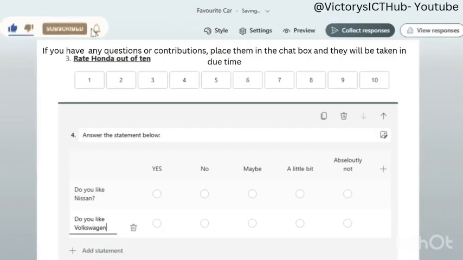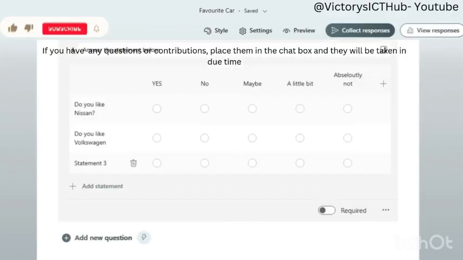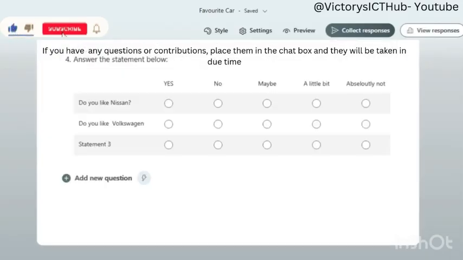Okay, do you like Nissan? Do you like Volkswagen? Okay, and then you can add another statement even, and you can just keep adding statements and adding statements. Okay, but just stick to two.